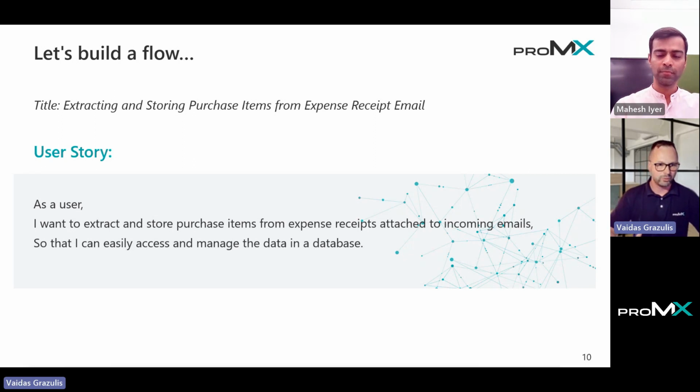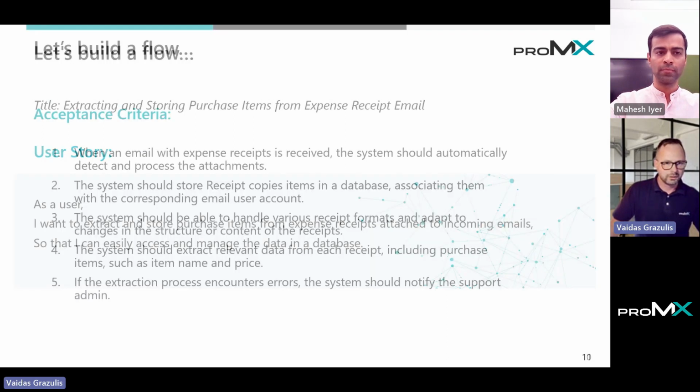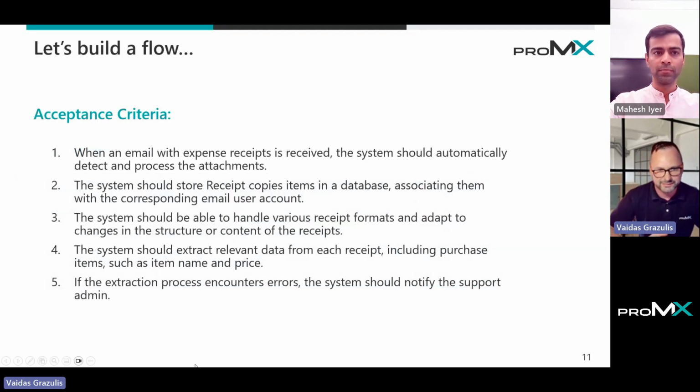So a quick user story that we define in this case. As a user, I say I want to extract and store purchase items from the expense it receives attached to incoming emails, so that I can easily access and manage the data in the database. I have written a few acceptance criteria for my process. I say my process will be successful only if it can achieve the following. When the email with the expenses is received, the system should automatically detect and process the attachments. That shouts out Power Automate already in my head.